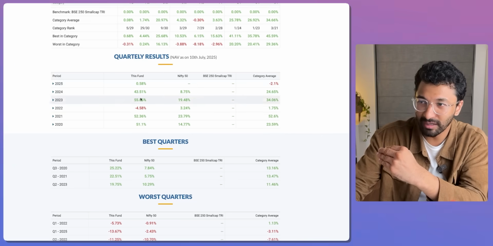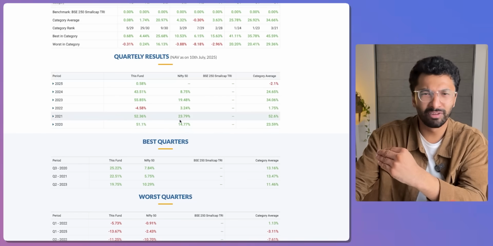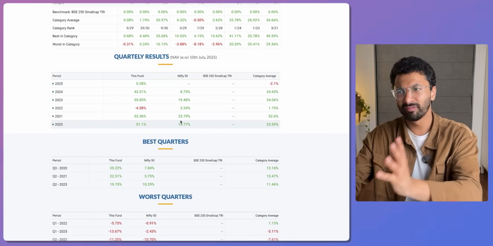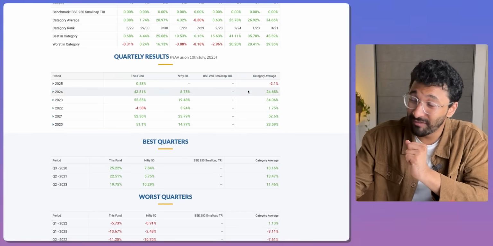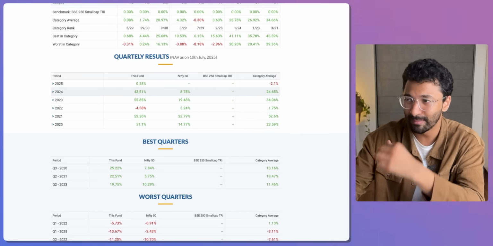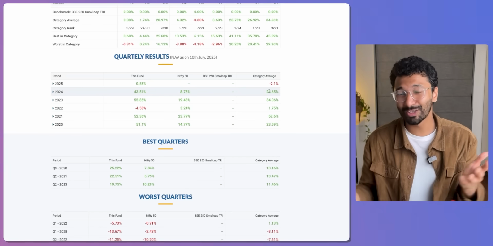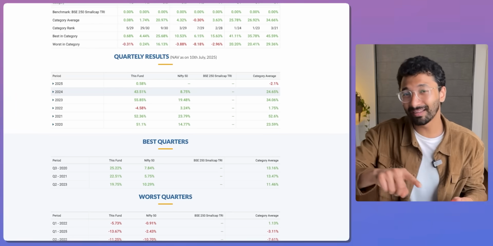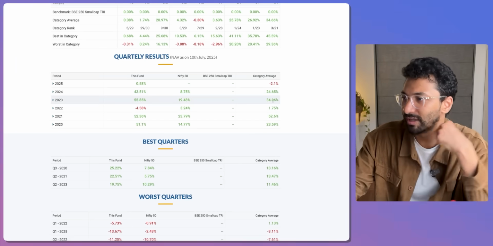So it is this fund here in this column and it is the category average. I don't want to look at Nifty 50 here because that's not the right benchmark. Nifty 50 is for large caps. This fund is a small cap fund. So we want to look at the category average, because the benchmark, which is the BSE 250 small cap index, is not available here. So ideally, in such a case, you want your fund to beat the category average at least 4 out of 5 years. So there we go.